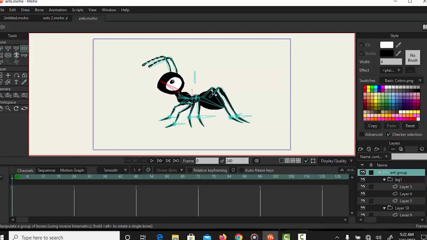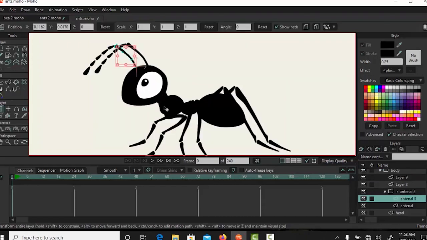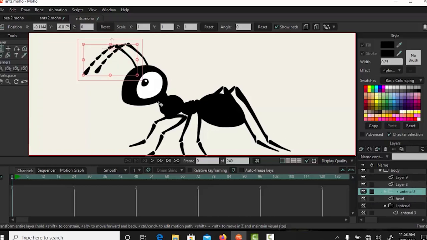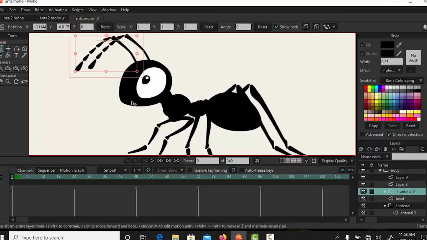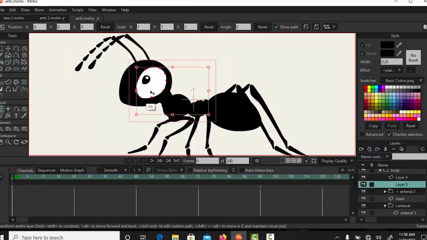Today, I'm going to show you guys how I rig this hat. It's a very simple process. So what I did on this is just very simple. The hat itself, everything is in layers, different layers from the head, the eyes, the body shape, and the legs.